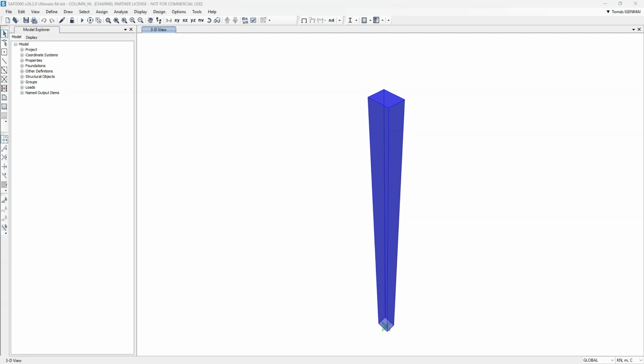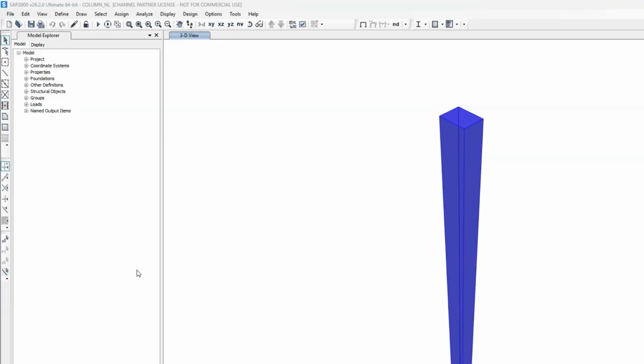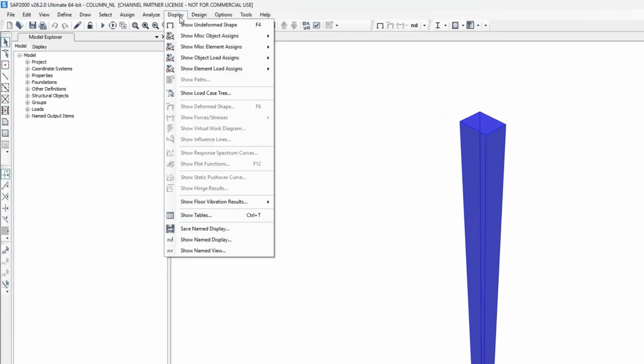In this video, we'll learn how to model distributed material nonlinearity in frame elements in SAP 2000. We'll analyze the behavior of a slender reinforced concrete cantilever column. Our main focus will be on how the material's nonlinear behavior influences second-order effects. Here, we'll compare the second-order effects obtained with two different reinforcement solutions for the same column.